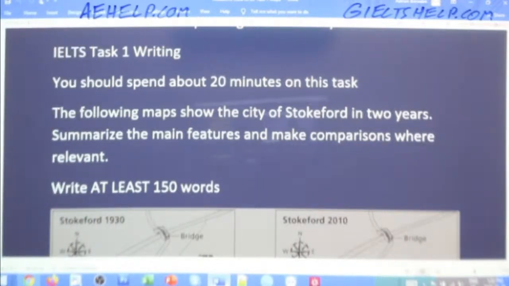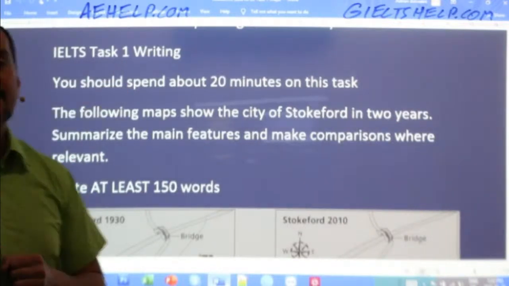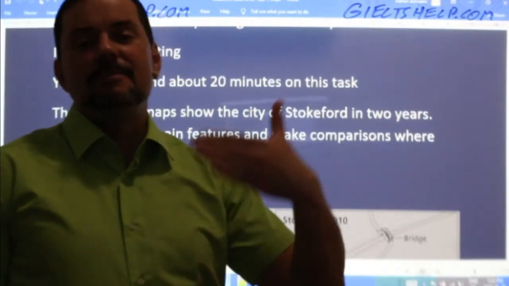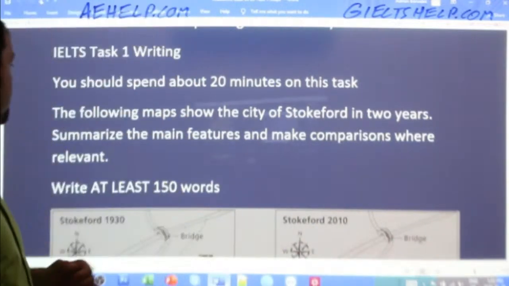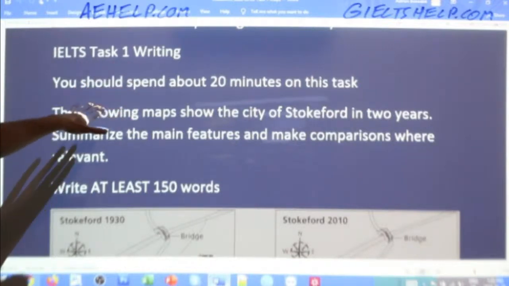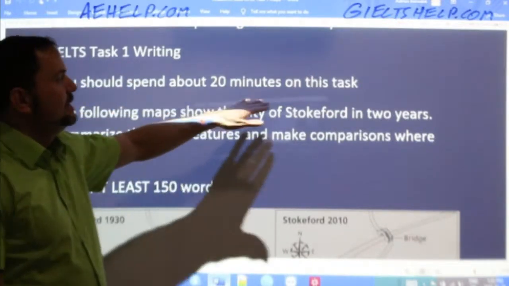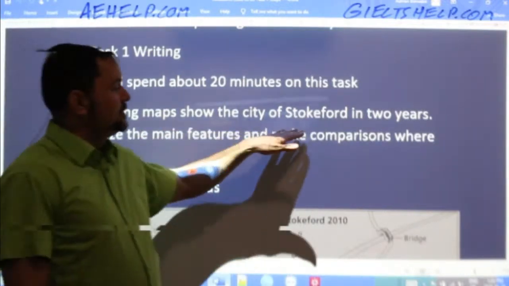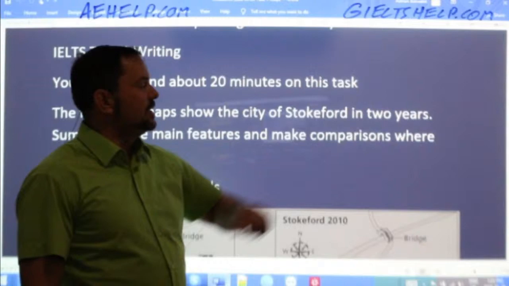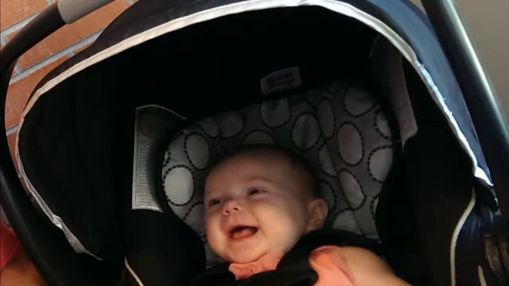All right. So I believe this question is coming out of one of the past Cambridge papers. Let's read the question first carefully, and then we'll get into our step-by-step production of the essay. Here we go, IELTS task one writing. You should spend about 20 minutes on this task. The following maps show the city of Stokeford in 2 years. Summarize the main features and make comparisons where relevant.